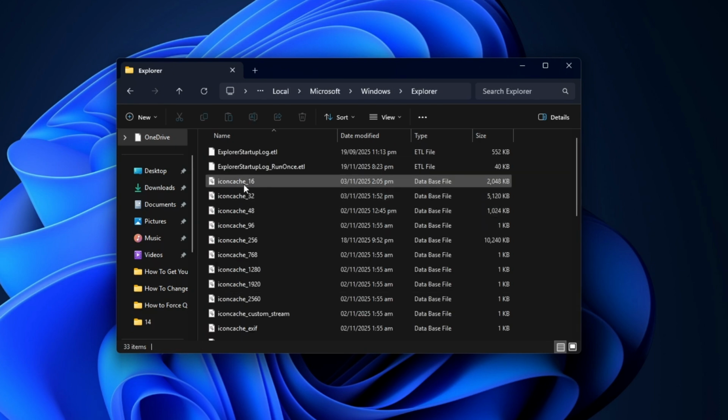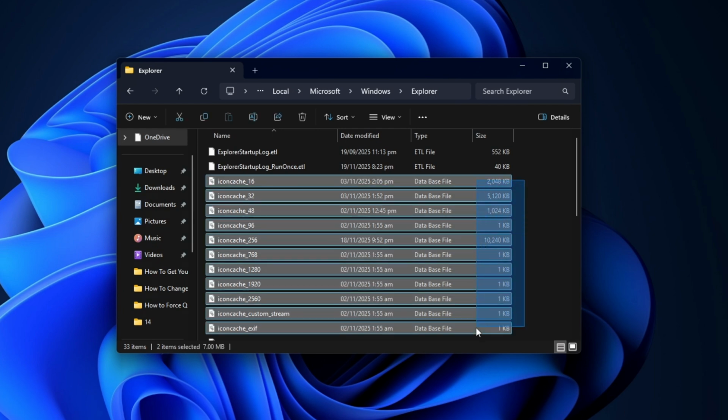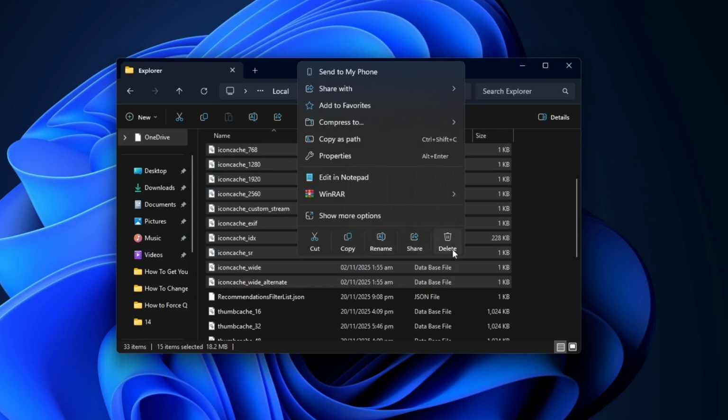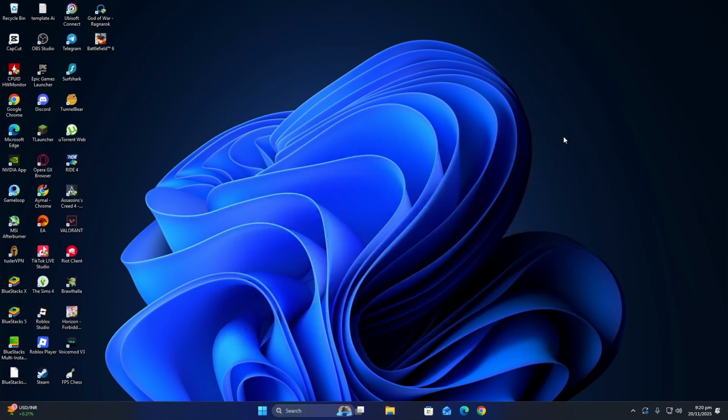Look for files named IconCache. Delete all the IconCache files in this folder. After deleting them, restart your computer so Windows can rebuild the cache. After the restart, check your taskbar again. Your icons should now appear normally.